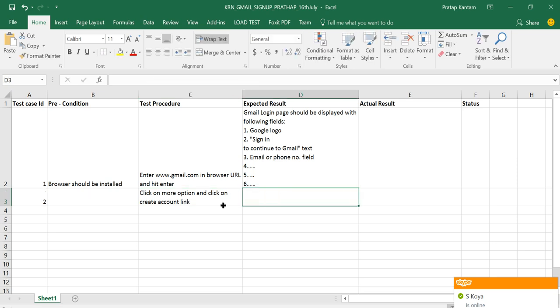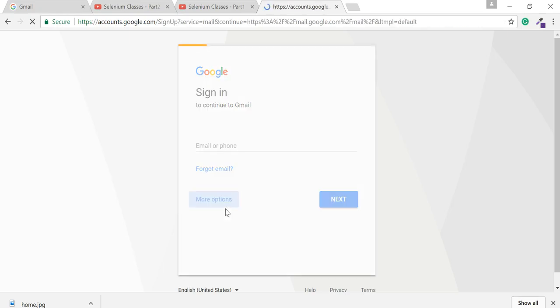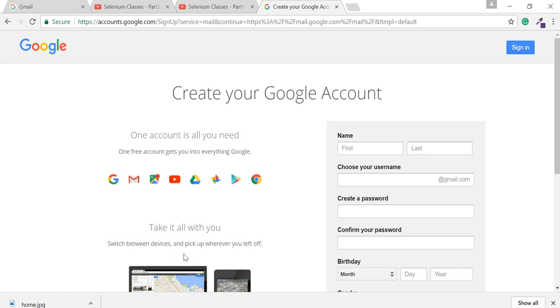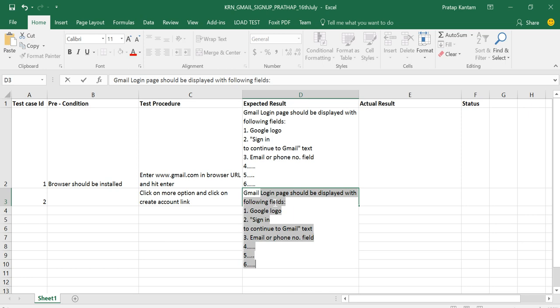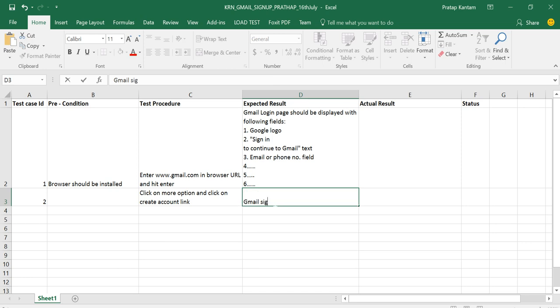Next, what will I get if I click on this? Gmail sign up page should be displayed. Do you want to explain all these things here? There is no way. Every time you need not write for a page. Once it appears, you write it once. Next time you will be working in the same page, so you need not write each and every time. At least once for a document you have to write it.